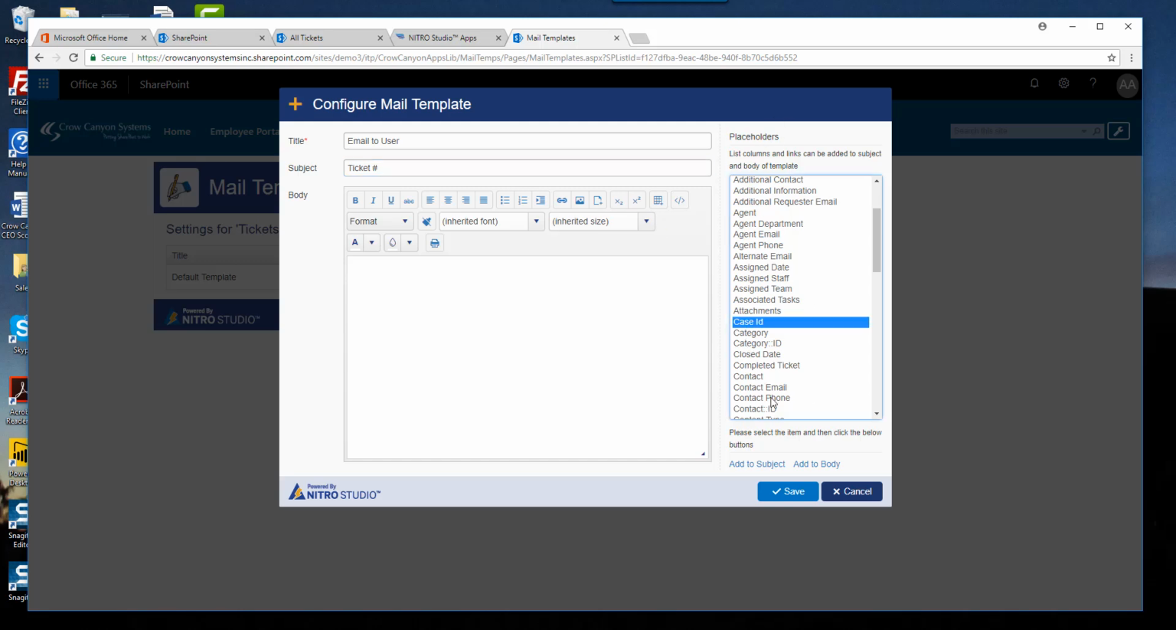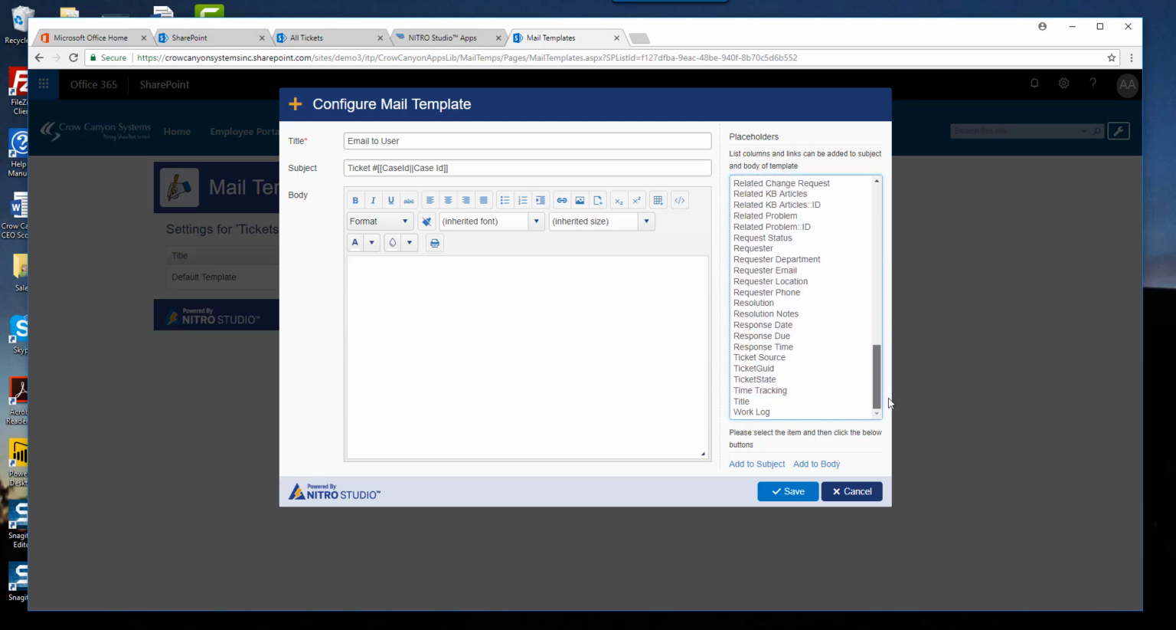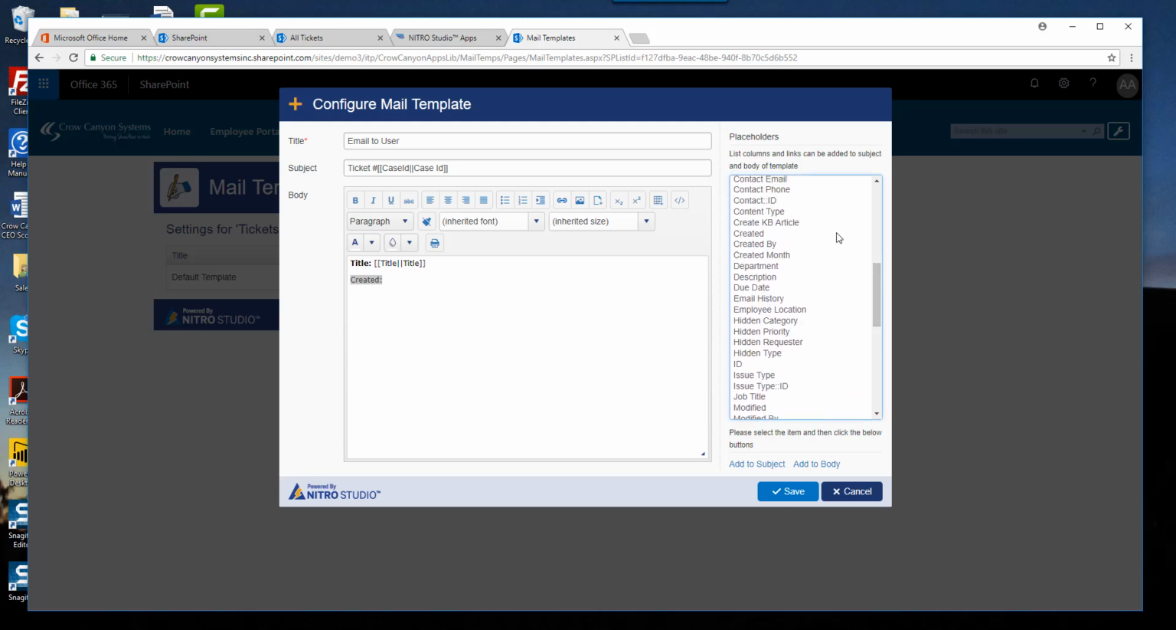Case ID is selected from the list of placeholders on the right. Add it to the subject, and we can put in anything we want here, such as the title. Let's put in the title. So first we'll type the word title, and you could bold this if you wanted, or make it fancier. Put some formatting in here, and then we can click add to body, and it adds to the body. And we can even say date created, and we know the case ID from the subject, so we don't have to put that in, but here we can put in the created date.